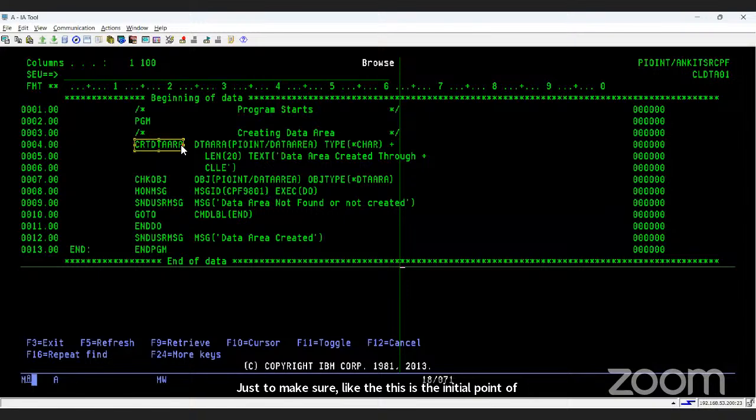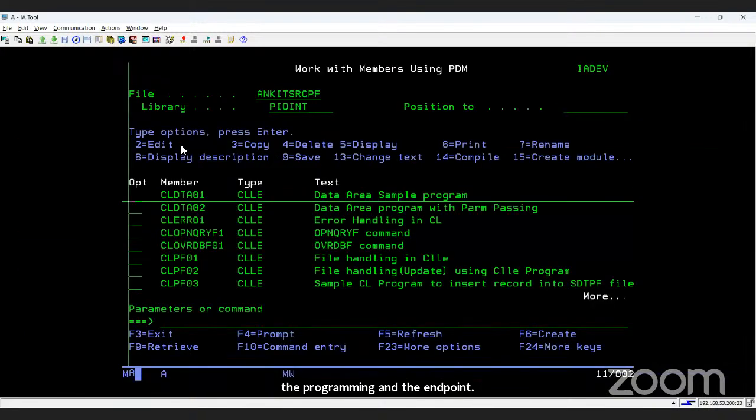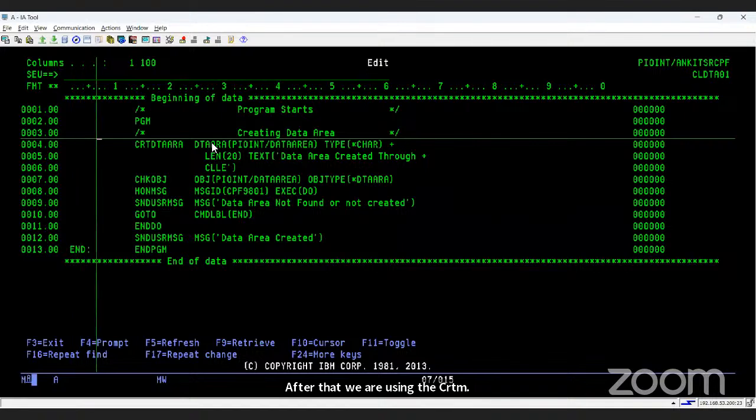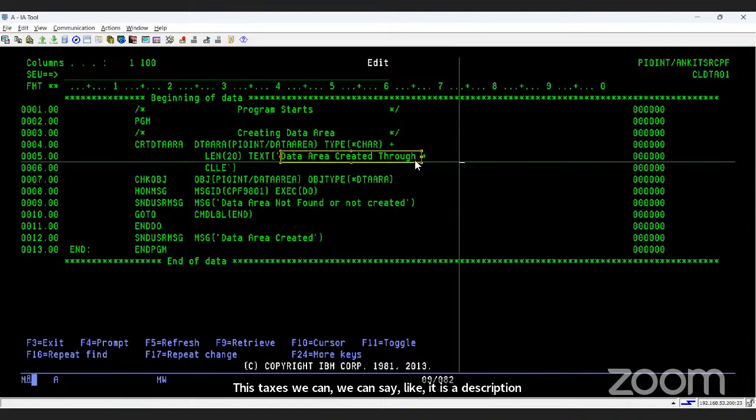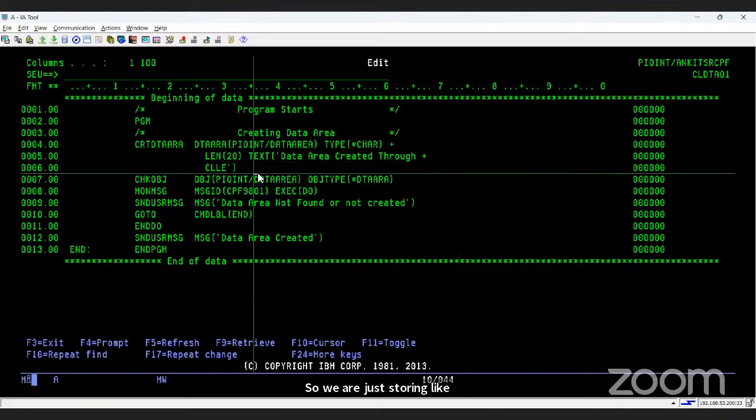After that, we are using the CRTDTAARA. Let me open this in edit mode, it will be quite easy. CRTDTAARA is used for creating the data area, and it has some attributes like this DTAARA, in which we have to pass the data area name, the type of the data area, and the length of how much information it will capture. This TEXT is a description, generally the purpose of the data area we are creating. So we are just storing 'data area created through CLLE programming' for reference.